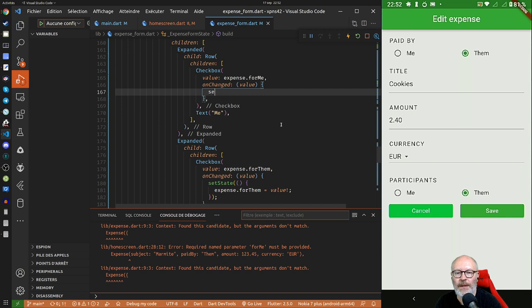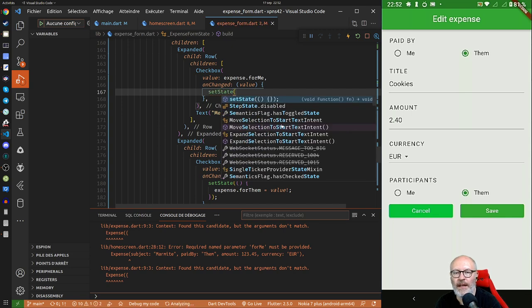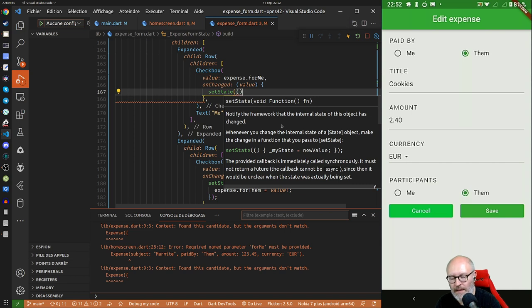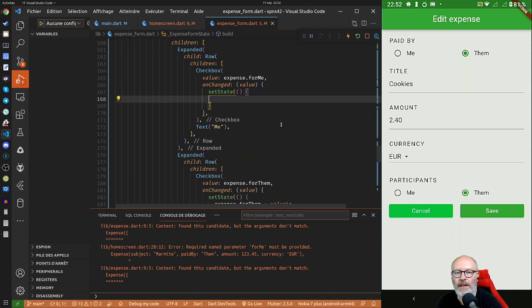So here we need to set the state and say set state. Okay. And now we need to say expense.forMe equals value bang. So this notation, value exclamation mark, means okay, I know that value is maybe null, that could be null, but I know it's not going to be null, so treat it as if it will never be null. And so now it's a regular boolean and I can assign that to forMe.